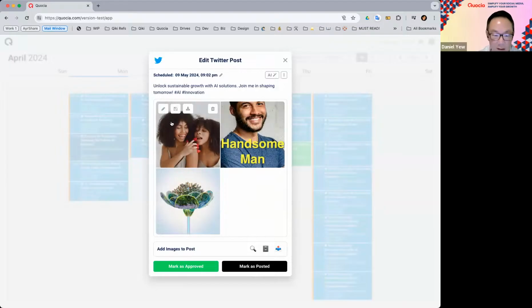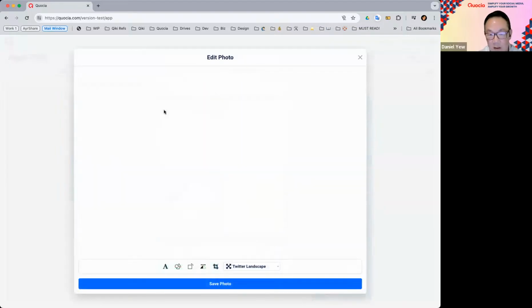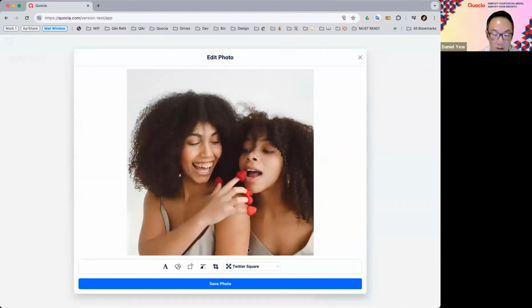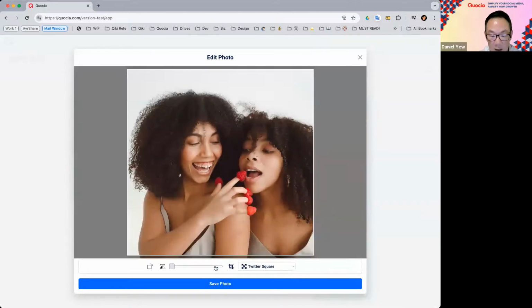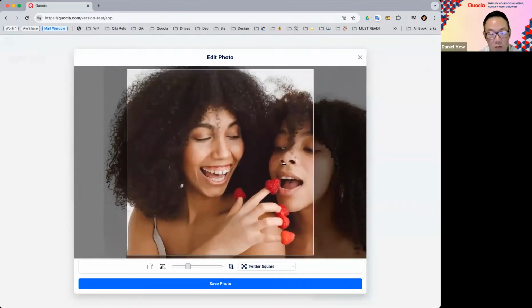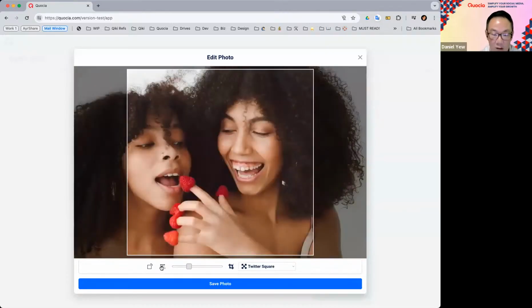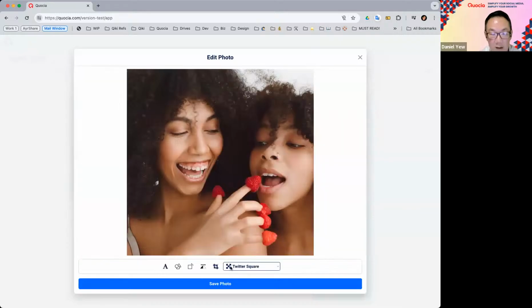If you edit, let's say I take this one, because this is direct from the photo library. When I click edit, I can change it because this is a Twitter post. I can set it to a Twitter square, a Twitter landscape, or Twitter portrait. Let's say we take Twitter square, or I can further zoom, crop it, or flip it and all that. I can add text to it.